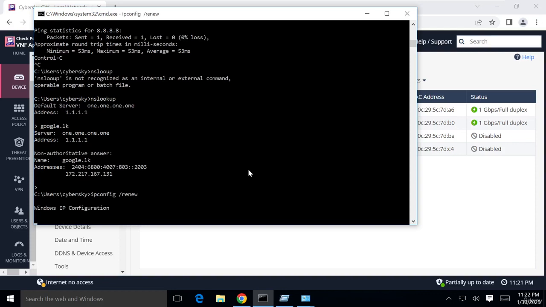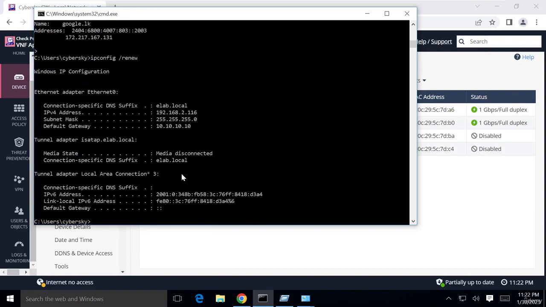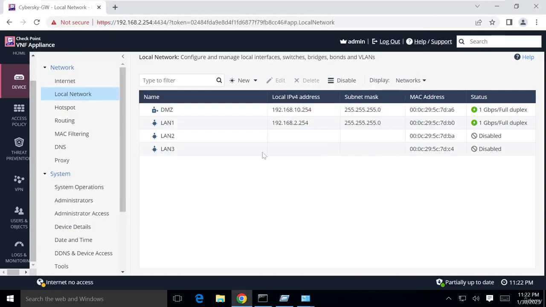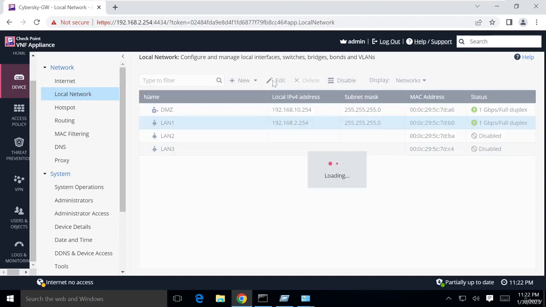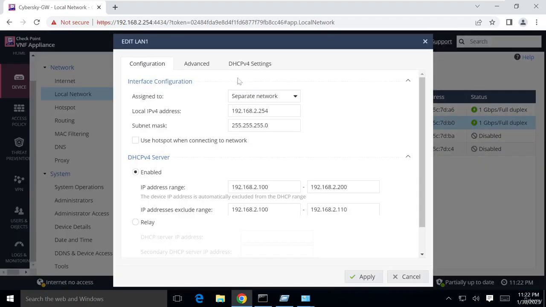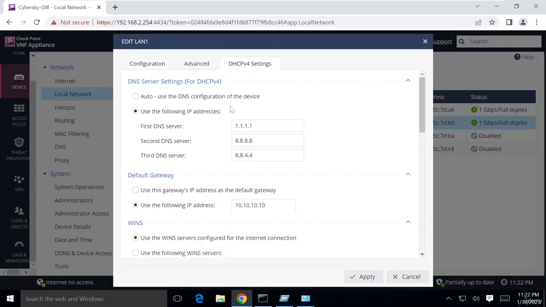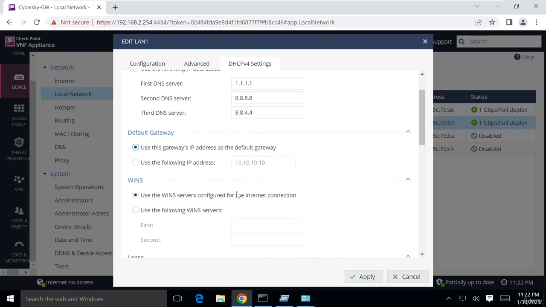And let me run the ipconfig renew again. And you can see the default gateway is now different. So that's how to configure that also. Let me go back again and change it back. Okay, so I'm using this gateway IP address as the default gateway. That means it will use the interface IP address if you use the default option.